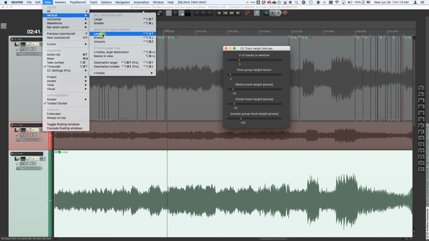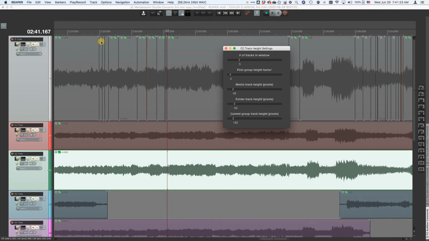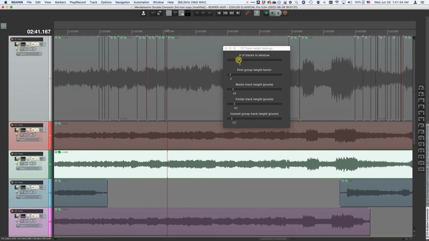because what I did is I just made a selected track group larger, which can also be done with keystrokes. If I unzoom it, which is Control Option Command Z, it puts it back to the standard size for the current screen setting. And again, if I drag this, that resets that as well.